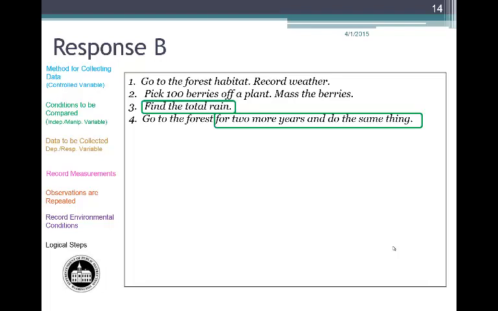The dependent responding variable is found in step 2, mass the berries. This response earns the data to be collected attribute. We can now look for the 5 remaining attributes. The response does not include any controlled variables, so the method for collecting data attribute is not earned. The response does not earn the record measurements attribute. The response does not earn the observations are repeated attribute.